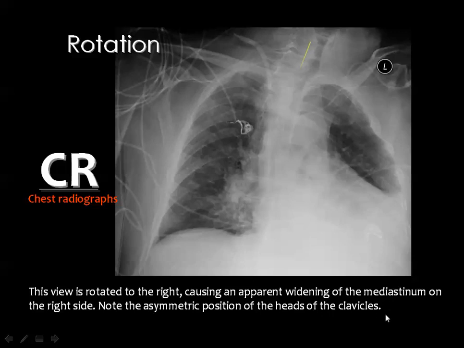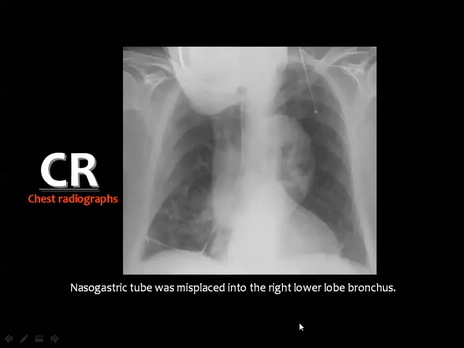And this tilt or rotation may be so severe, as you can see here. There is a big difference between the distance on the left side and the distance on the right side. This will result in displacement, or apparent displacement, of the cardiac shadow to one side and a false impression that there is enlargement of the hilar shadow or possible mass in the hilar shadow.